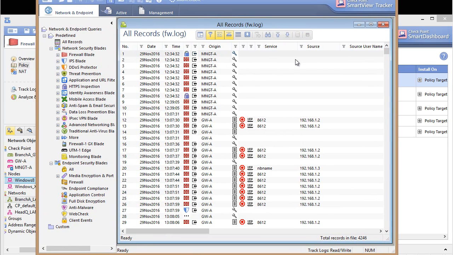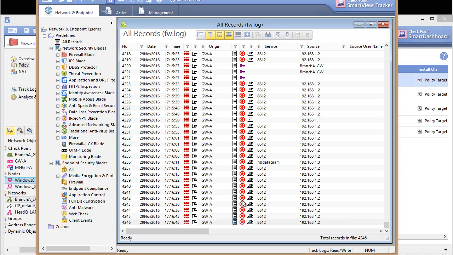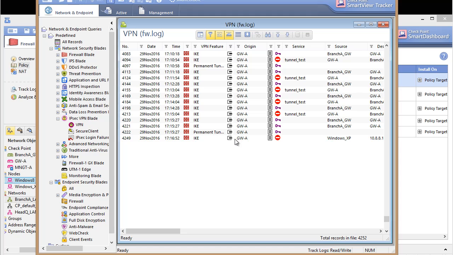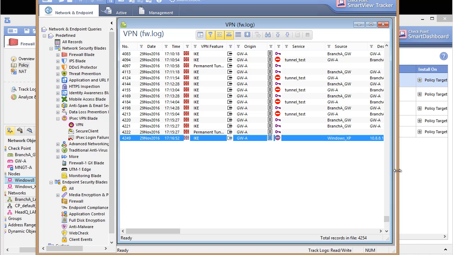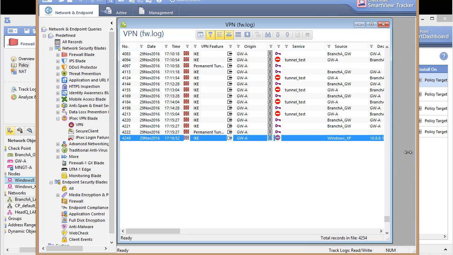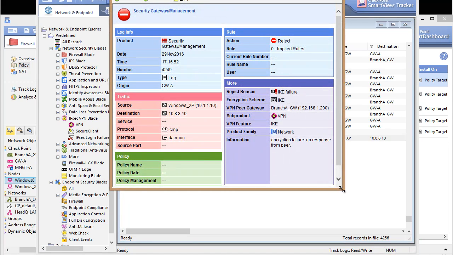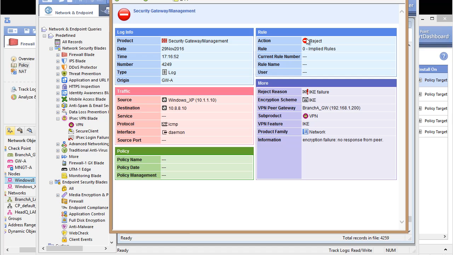Okay, we need to go to the bottom, so we have a look at the last logs. By the looks of it, there's nothing here. I'm going to go to the VPN connection. Okay. So our source is Windows XP going to the other machine, 10.8. Okay, it's been blocked. Double click on that. Okay, it is rejected. There's no actual rule that stops that.